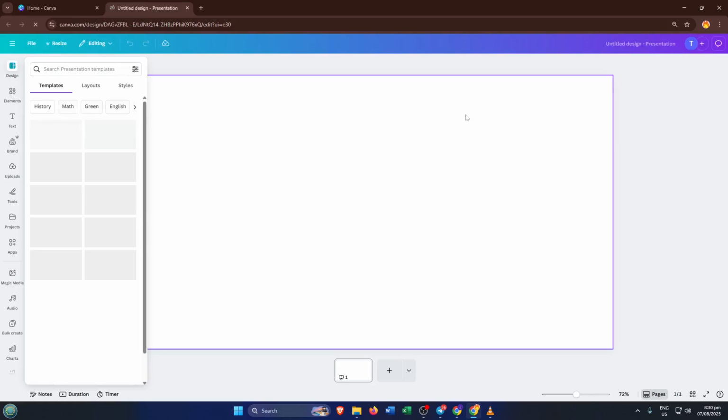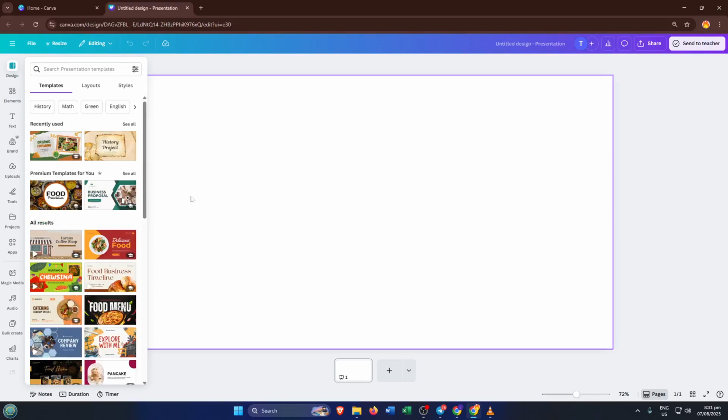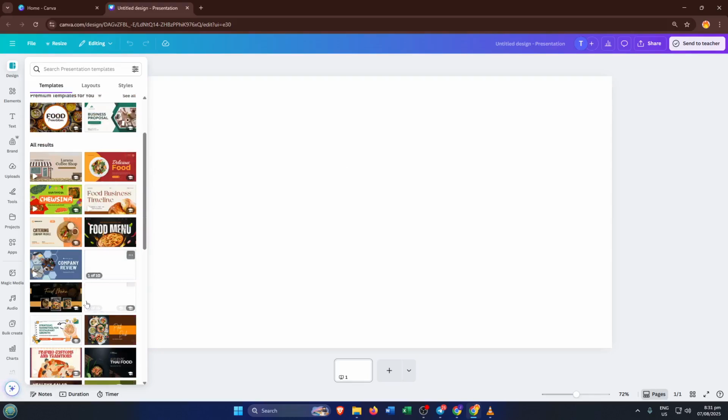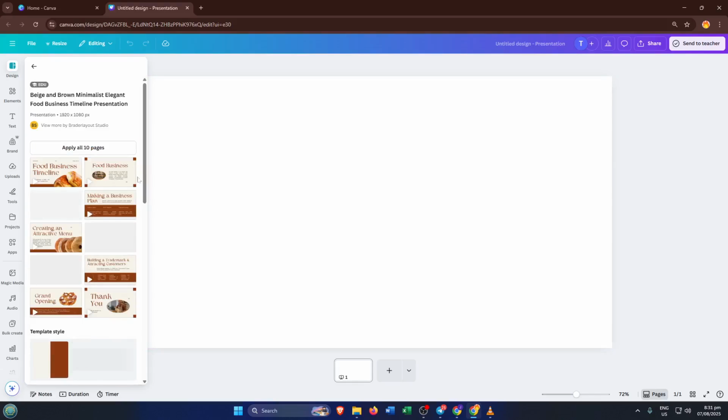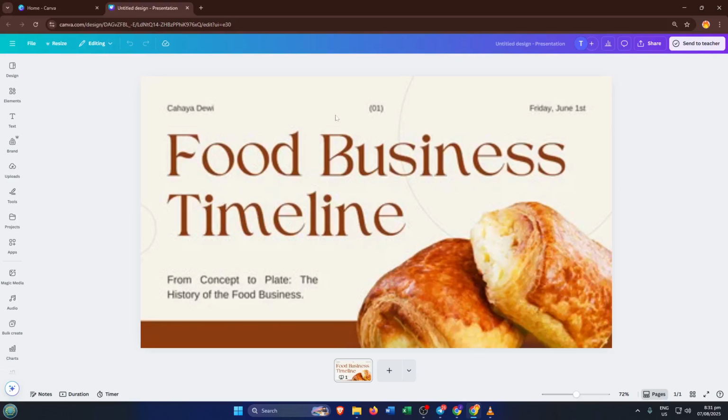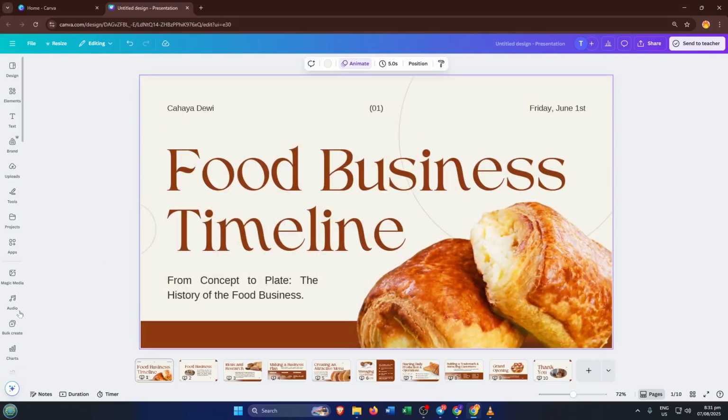Next up is the fun part, choosing your template. Canva has tons of professionally designed templates for all kinds of needs, from business meetings to creative school projects and everything in between. Take a couple moments to scroll through and pick one that fits your style or your project's theme. Once you've settled on a template, just click it to start editing. If you want, you can swap in your own text, images, or even add extra slides. Don't worry if your design isn't perfect yet. You can always make more tweaks once you've exported it to PowerPoint.